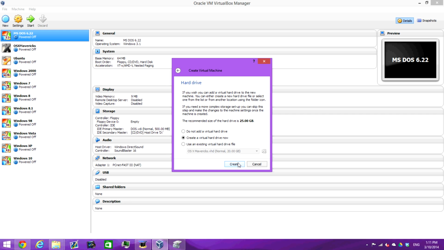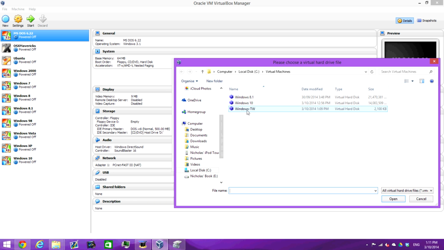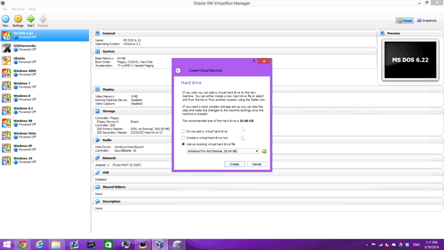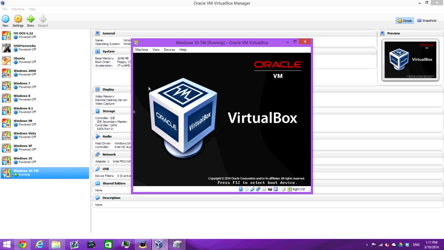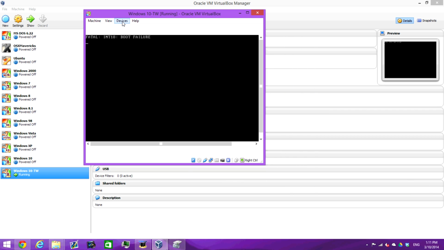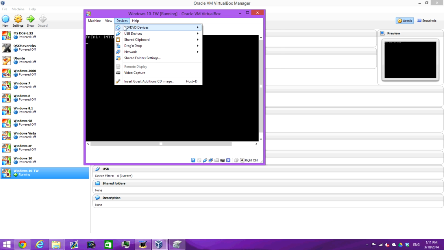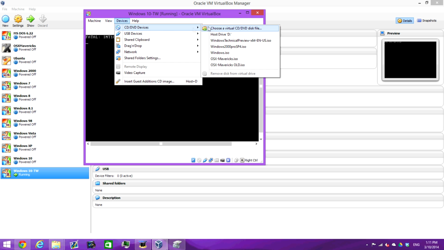Click Next. Because we have already created our hard drive, we are going to select an existing virtual hard drive. Browse for the file that we created earlier and click Create. Our virtual machine is now created. The next step we have to do is double click on it to launch it. From here on, you will notice that it has failed to boot. We must first select the ISO file that we previously downloaded. Go to the Devices menu and choose a virtual hard disk file.